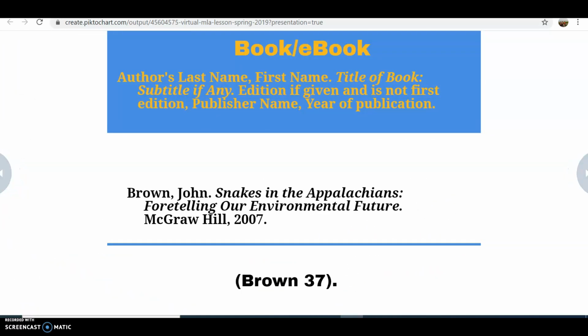For a book or an ebook, there's a little bit of a different formula for an ebook, but you can look that up. We'd have author, last and first name again, title of the book italicized because we might be using parts of the whole book. If there's an edition, you provide that. If there's an editor, if there's a different version and so forth, you would include that information. Publisher name, year of publication. And so we have Brown, John, Snakes in the Appalachians, Foretelling Our Environmental Future, all italicized, published by McGraw-Hill, 2007.